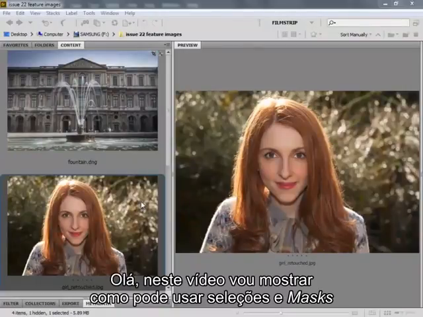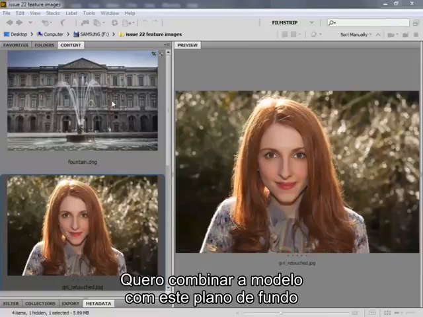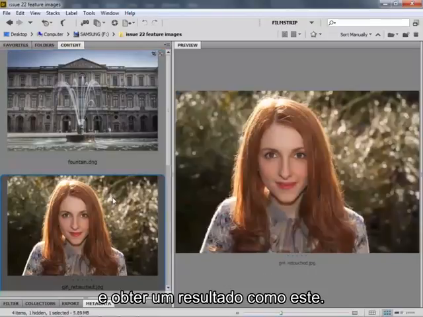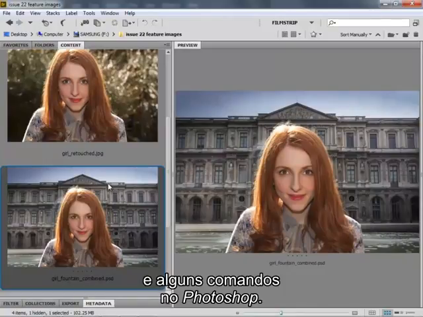Hello, in this video I'm going to show you how you can use selections and masks to combine images and create convincing composites. I want to combine the girl here with this background and come up with something that looks like this. And this is really easy to do with a few selection tools and commands in Photoshop.